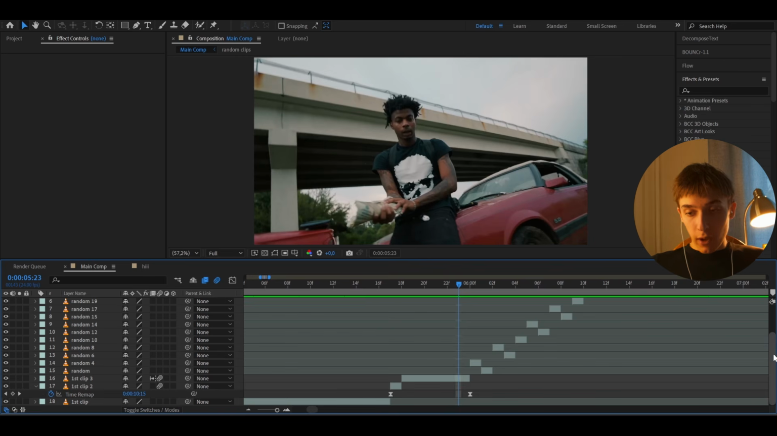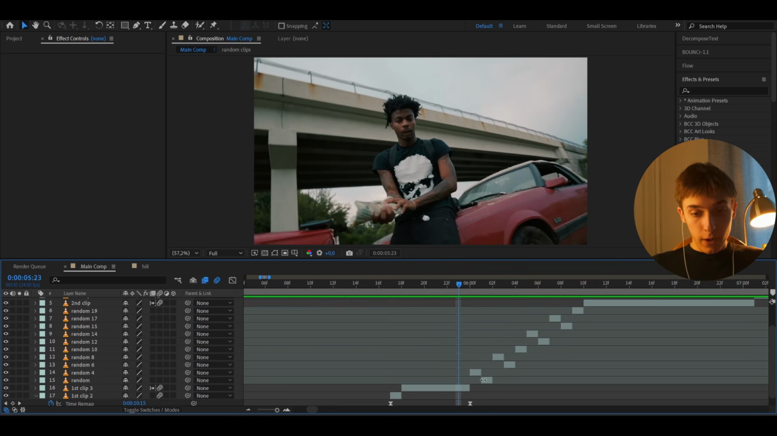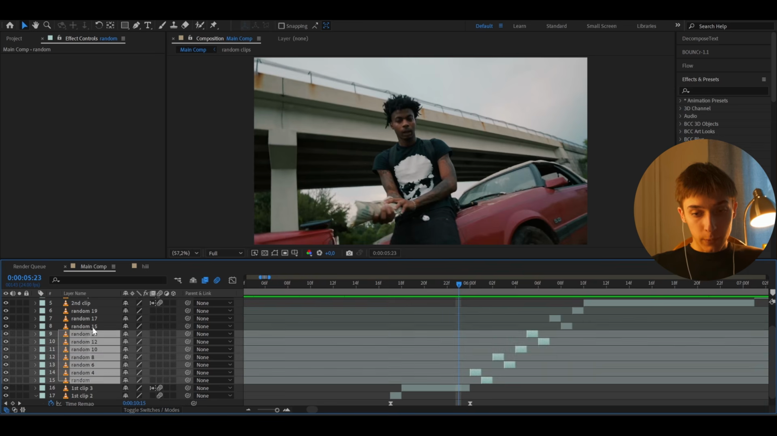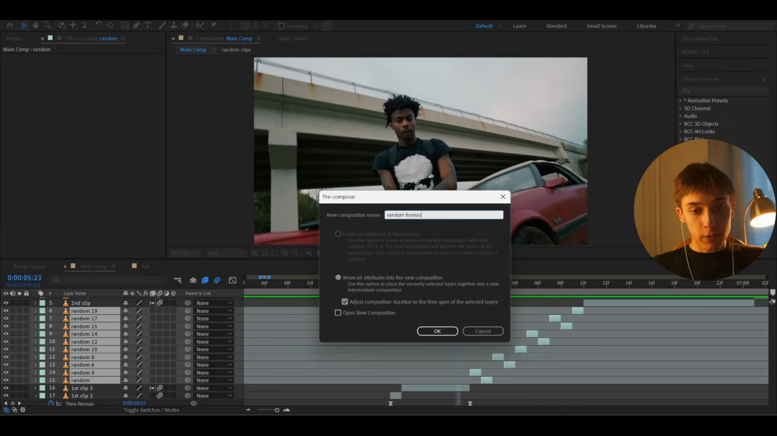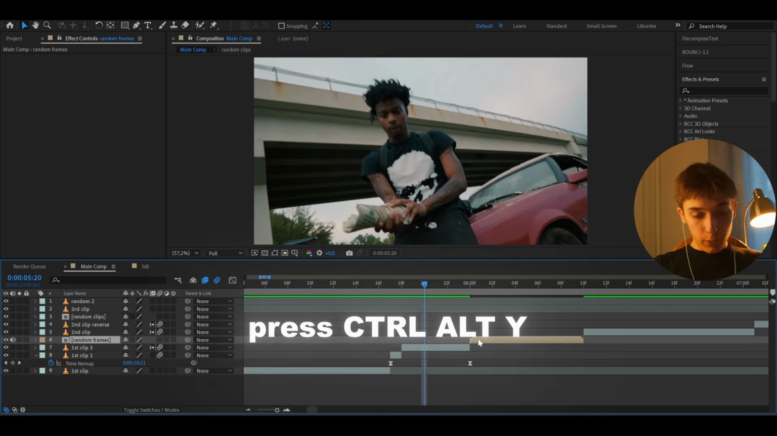Now I get a little bit annoyed by how many random frames we have here. So we can select all of the random frames we just made, right click, press pre-compose, and we can call it random frames. And now on top of the random frames, we can press Ctrl+Y.